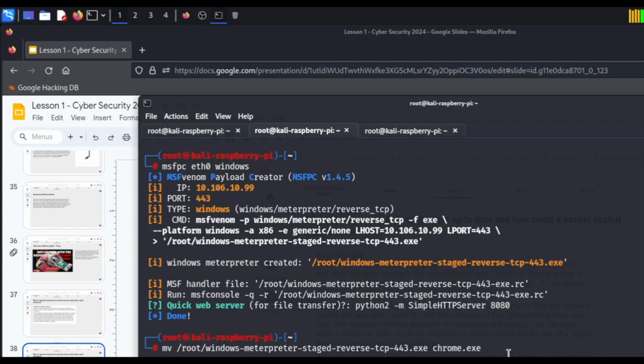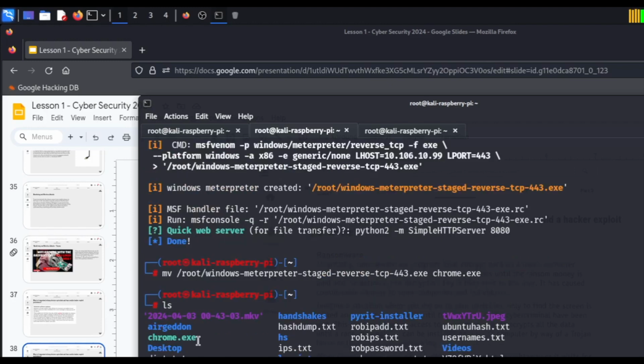It looks like this has worked. If I type in ls here, we should be able to see that this is now relabeled to chrome.exe, and we should be good to start our Python server. Now, our Windows 10 machine has the firewall deactivated and the antivirus turned off, so this file isn't flagged as suspicious. What we're now going to do is start this Python server, and we're going to type in the IP address of our Kali machine. And I'm going to type it out here so you can see.